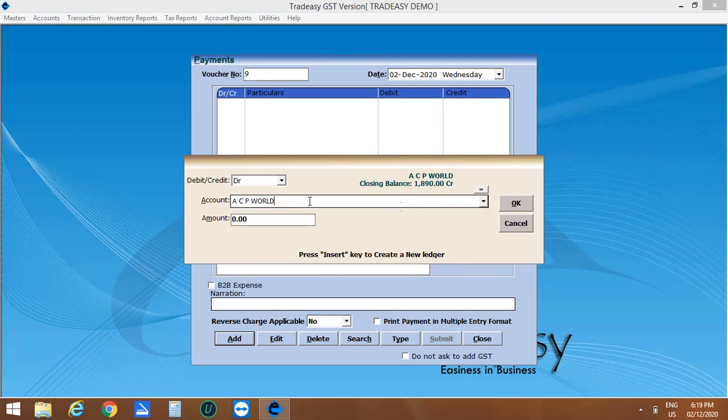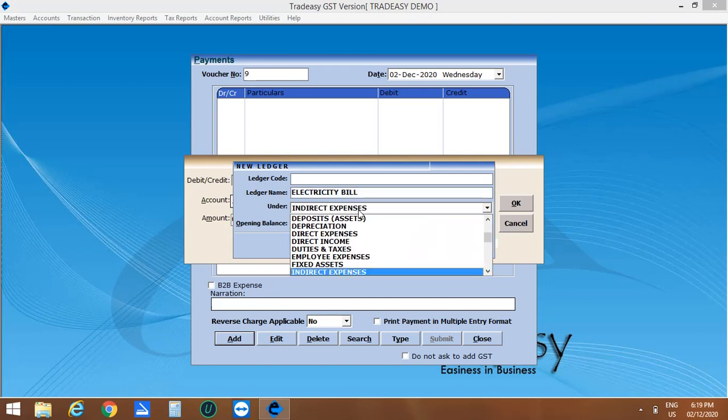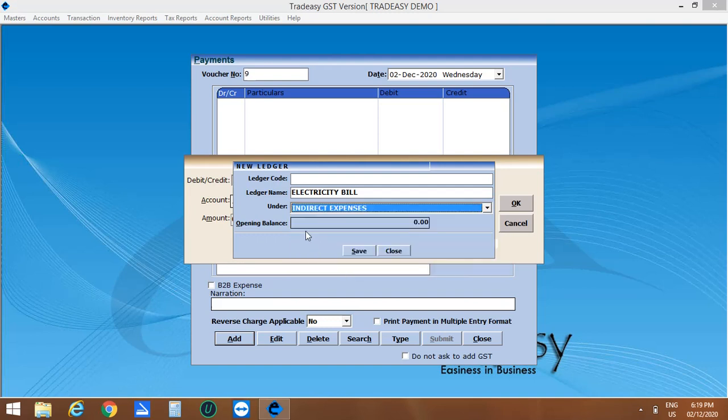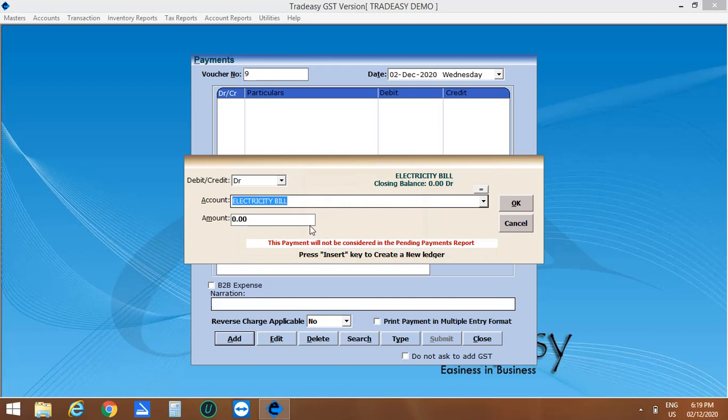TradeEasy first asks the ledger to which the payment is made. Let's take the example of paying electricity bill. For that, first create the ledger by pressing Insert key. Enter the ledger name, that is electricity bill, and this ledger comes under indirect expense. Then save the ledger. Now enter the amount, then click on OK.